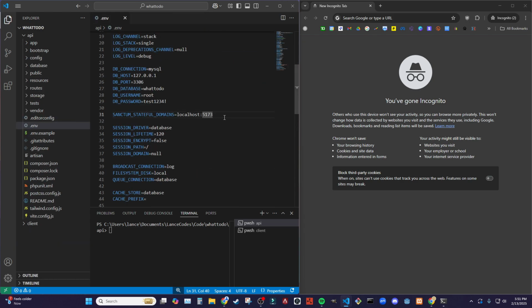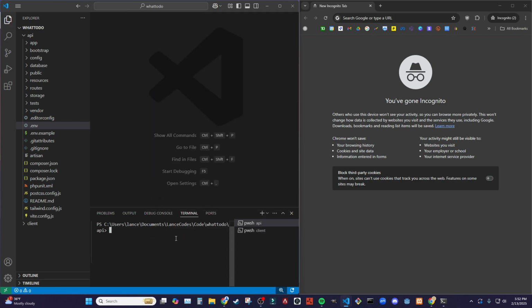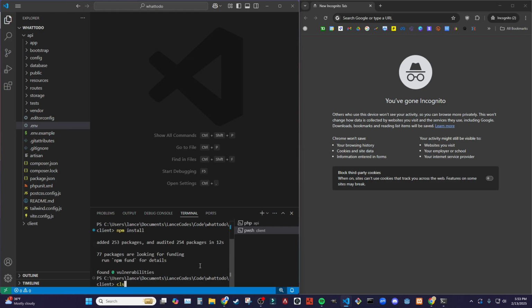The last thing you want to do before you close your env file is change your session driver to cookie and change the session domain to localhost. Now you can close your env file. Now that we've got most of our scaffolding built, let's actually run our application. So in our API terminal, we're going to run php artisan serve. And then in our client terminal, one more thing that we have to run is npm install. All right. And now we can run npm run dev.